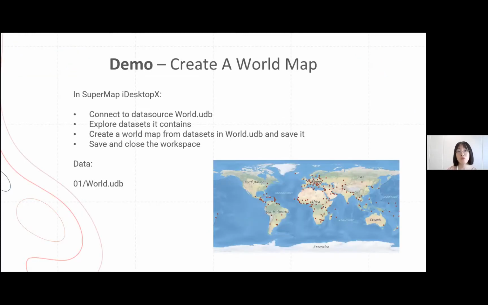And now it's time to do our demo, and I have shared the demo with you as part of our course material. As it's the first session of our webinar, our task is quite simple. We only need to open SuperMap iDesktopX, connect the data source I provided, and see what data sets we have inside that data source. And we will use some of those data sets to create a world map in SuperMap iDesktopX and save it. Then we will save the map and save the workspace, and everything is done.